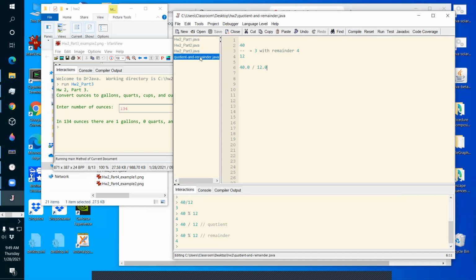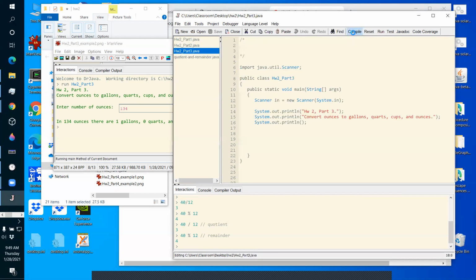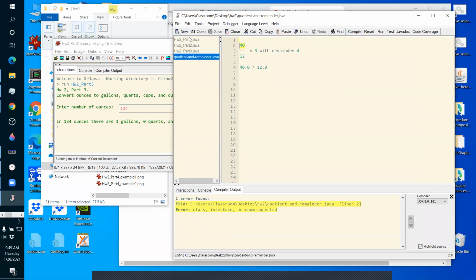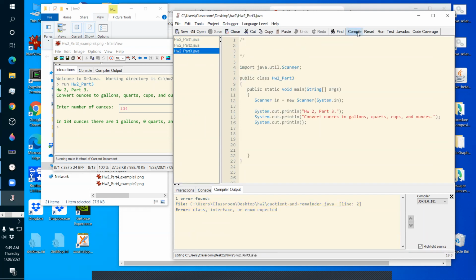Okay, so now I can't go back here and compile this yet, because what Dr. Java does is it compiles everything you have open. Whenever you compile one thing, it compiles everything. And that's not a legitimate Java program. So I have to close it. So now I can compile 3, but it doesn't do anything.